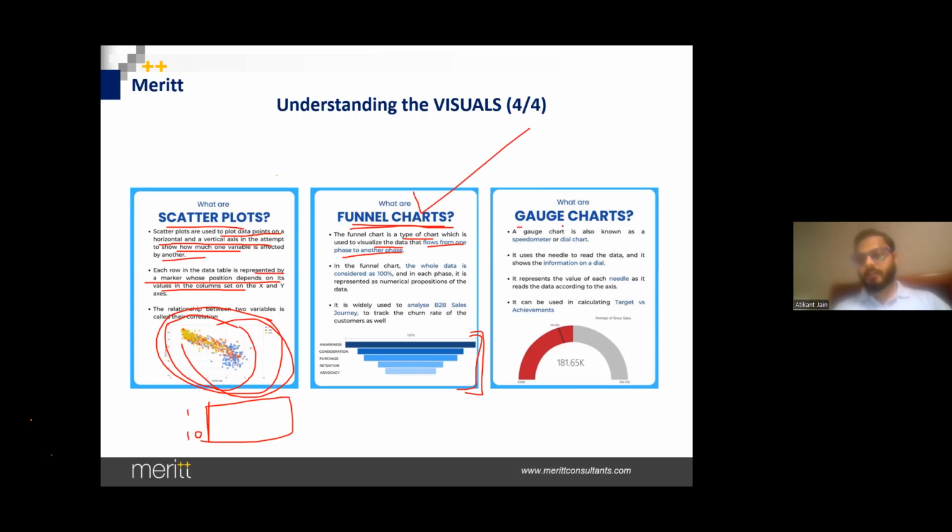And then finally, a gauge chart. It is also called a speedometer or a dial chart because of its shape. This is really useful if you're working on target versus achievement. Let's say your manager says that my target is 100 for this month, right? You will create this gauge chart. This will go from 0 to 100. The filled part will show your progress.